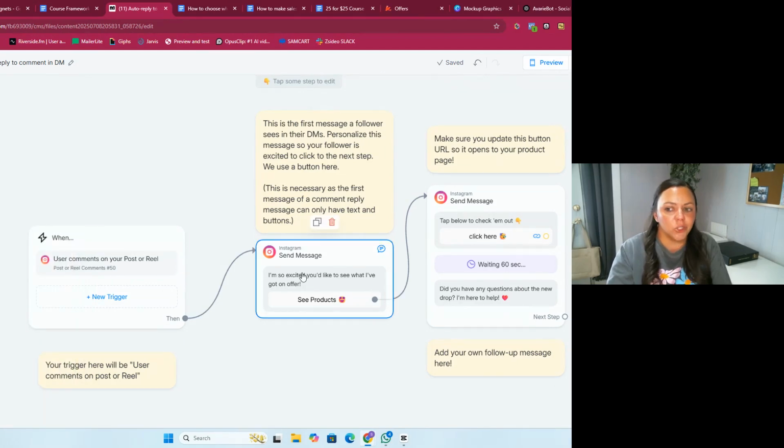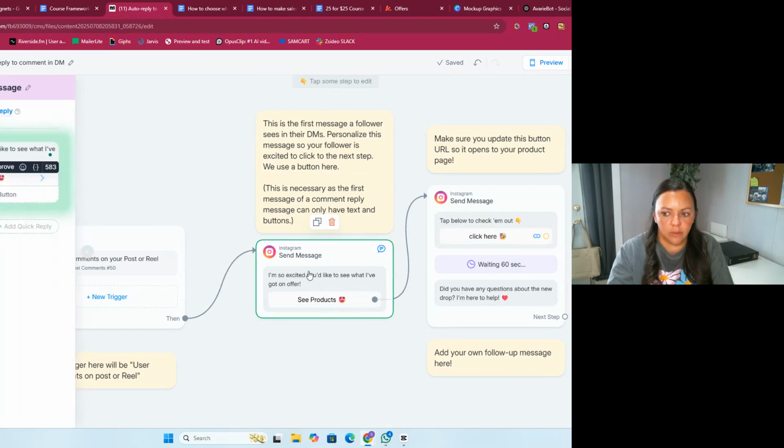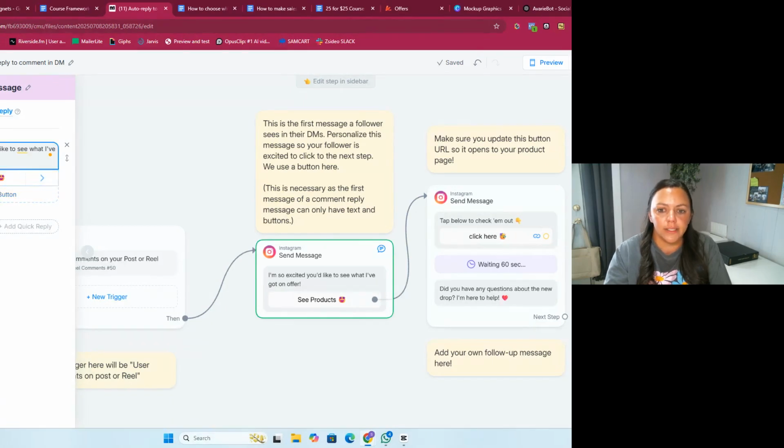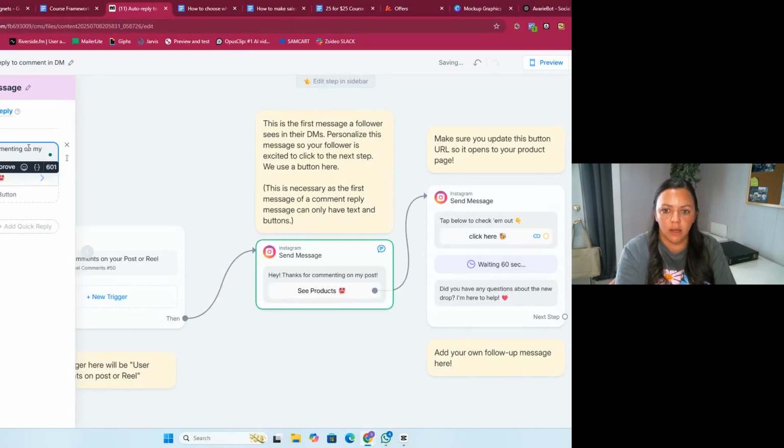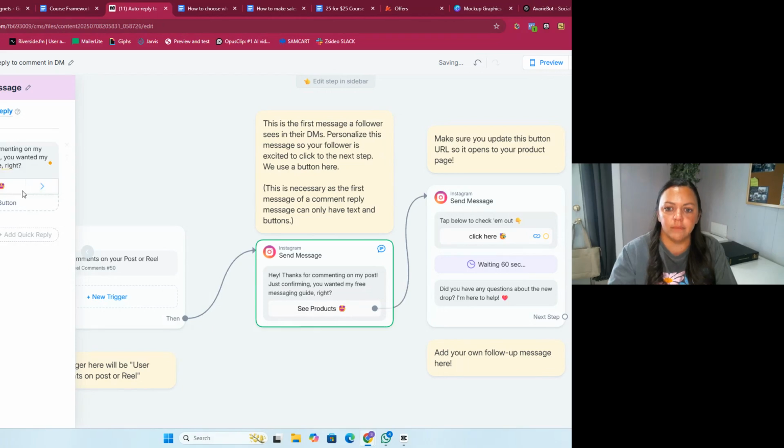Next, we're going to move on to the actual message that we're going to be sending, okay? So this one is obviously automatic. I'm so excited you'd like to see what I've got to offer. Obviously, instead of this, since this is just a template, we are going to customize it to our own offer. So all you gotta do is click on it and remove it. Hey, thanks for commenting on my post. Just confirming you wanted my free messaging guide, right?